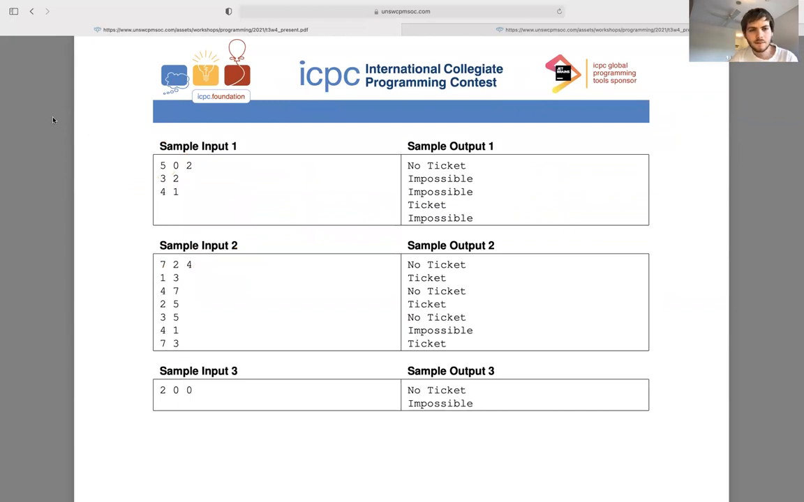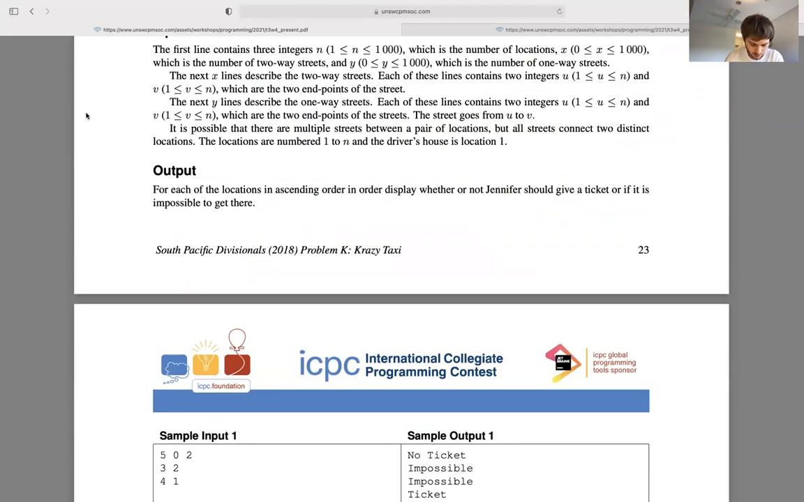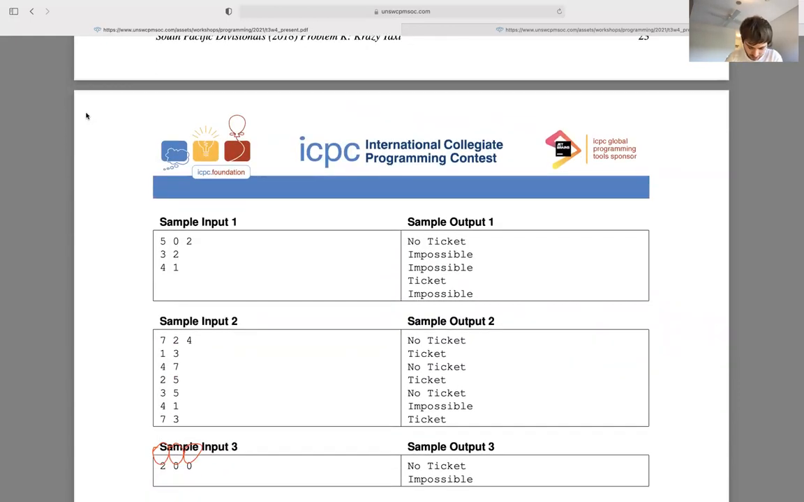In this first example, there are 5 locations. There are 0 two-way streets and there are 2 one-way streets. That's what that input means. Then there is a street from location 3 to location 2. So we have 5 locations: 1, 2, 3, 4, 5. A one-way street from 3 to 2, and a one-way street from 4 to 1.